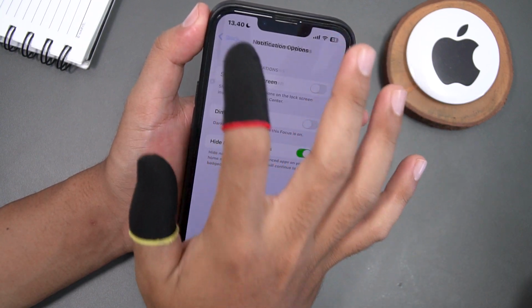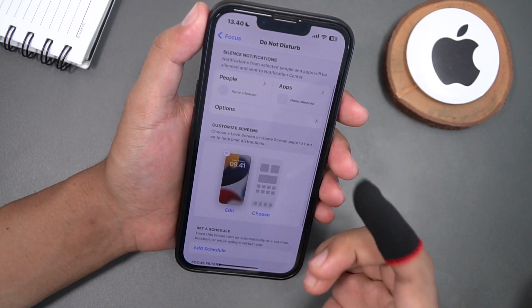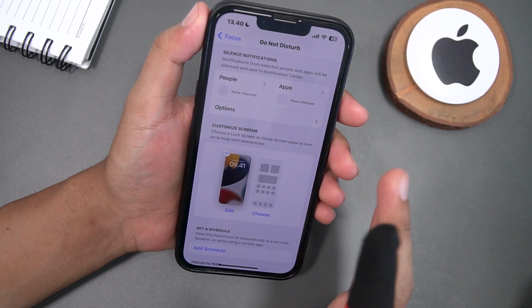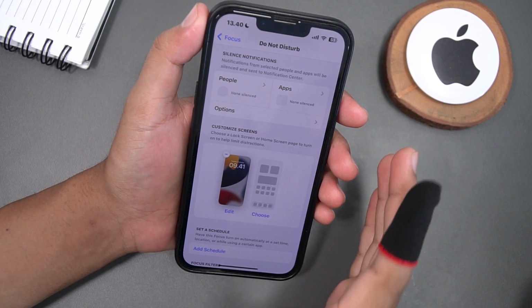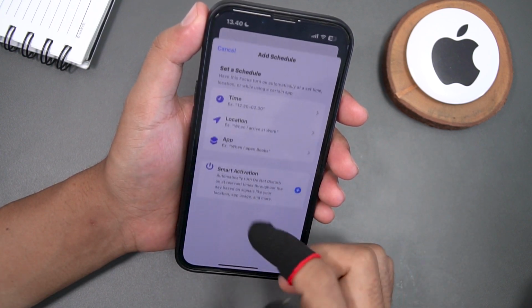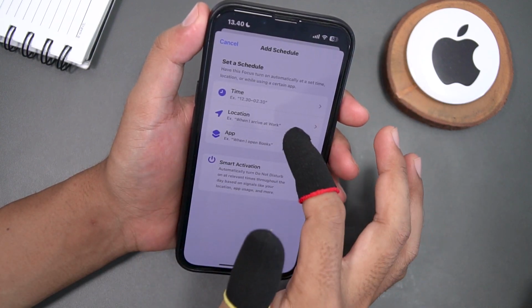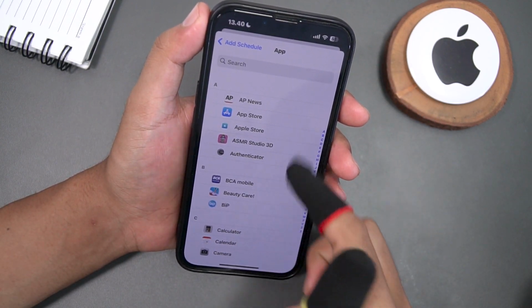You can also customize Do Not Disturb mode to suit your requirement. After you go to Settings and Do Not Disturb mode, from here you can schedule Do Not Disturb, allow calls from specific contacts or specific apps, and enable the repeated calls feature.